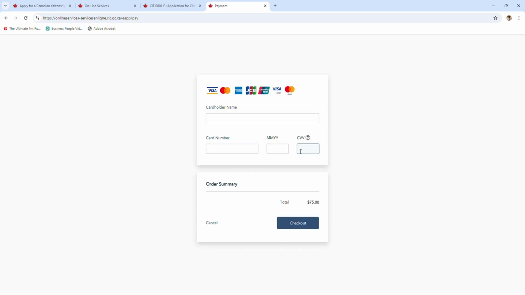So in here, in the cardholder's name, you can put your name in here, your card number, the month, and the security number in here, and then you check out. And after the checkout, it will submit the applications. All right, so that is done with the online applications. So now we will go back to the paper applications.